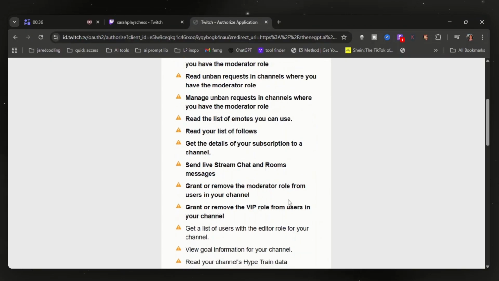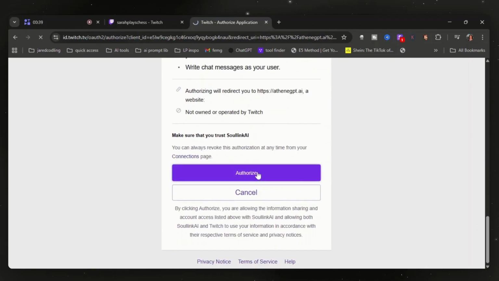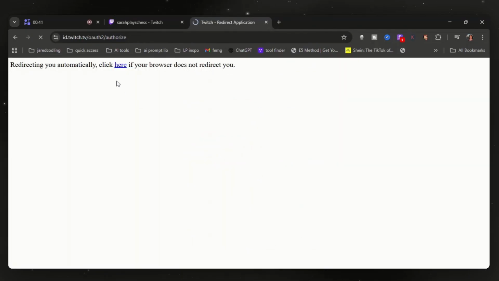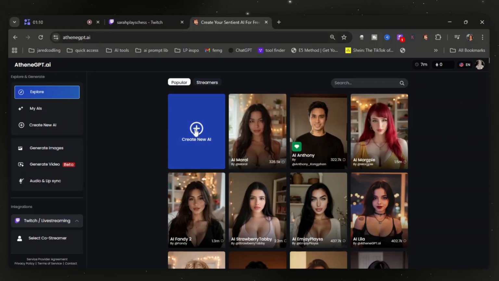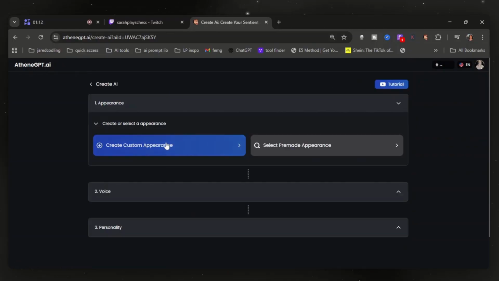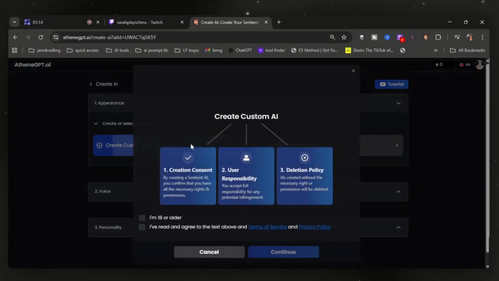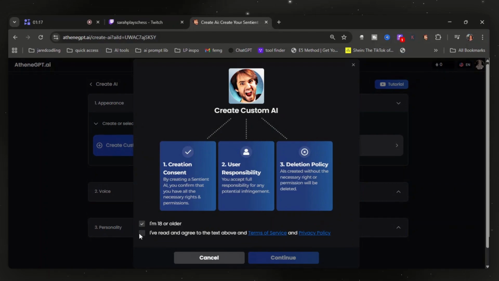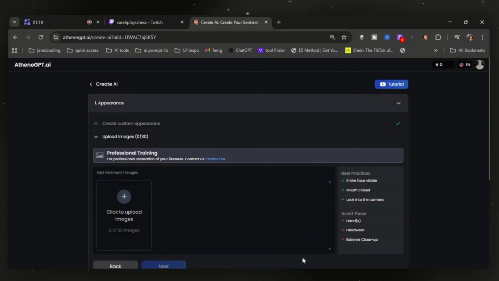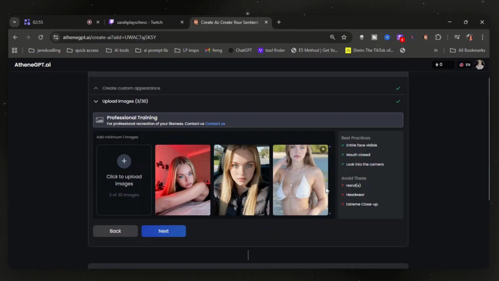Now, this website is going to allow us to stream, and we are going to create an automated streamer without any involvement. So now we are going to click on creating our new AI and creating an appearance. We're going to have to train our own AI with a few images. So now I'm going to upload a few images, and then we're going to go ahead and train it. I've only uploaded 3 images, and then we're going to go to the next step.